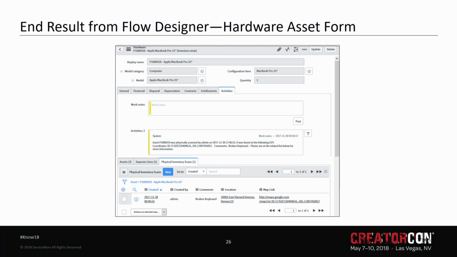So you notice the activity where it says system, the asset was scanned by this person on this time, and then you have a related list down below of all the scan logs, okay? Those scan logs, every year it happens, every 6 months that it happens, is just right there for you, and you could do it purely in a scoped app.